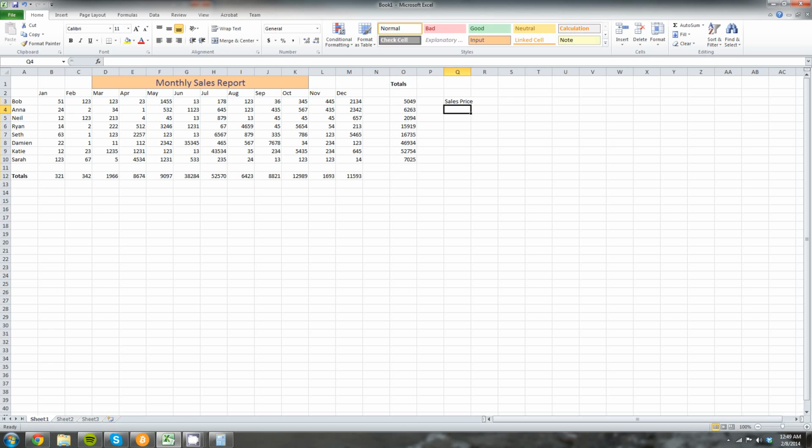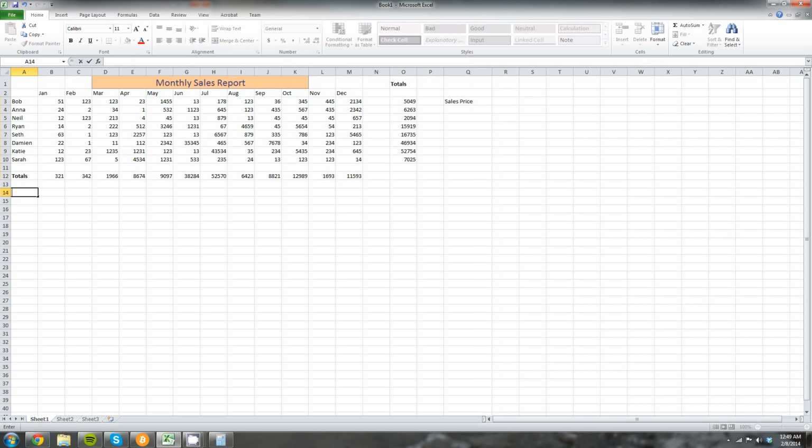So now what we're going to do is take the totals right here, and let's say we're going to set the sales price equal to something. In this case, what I think we're going to set the sales price to is, I don't know, 50.00. So whatever it is costs 50 bucks.